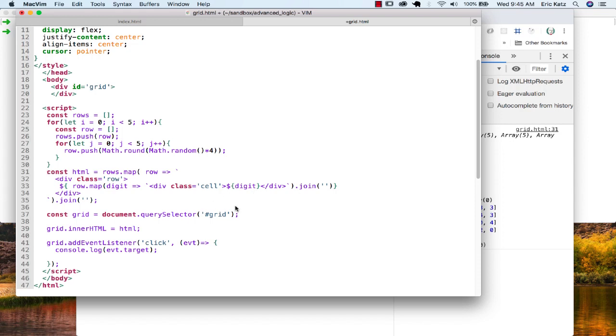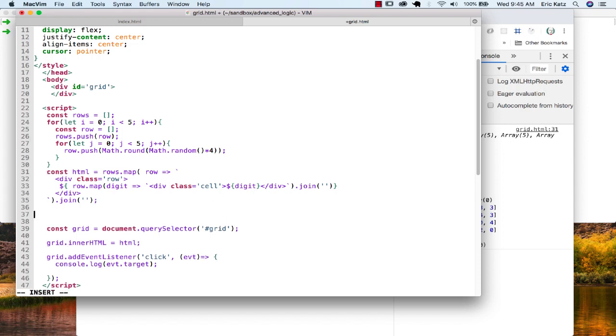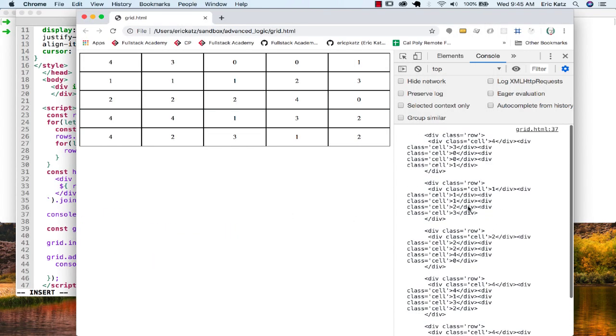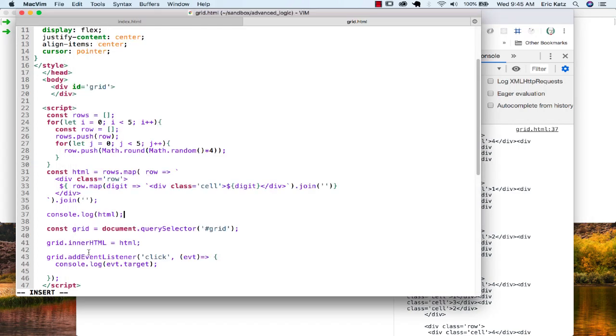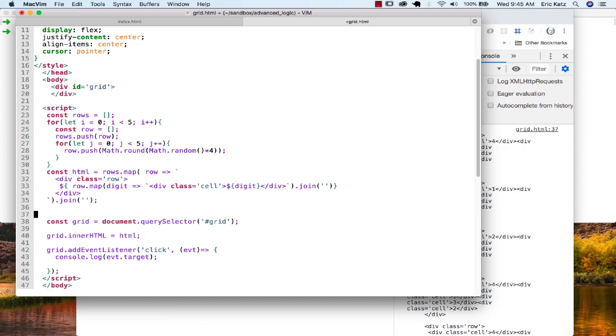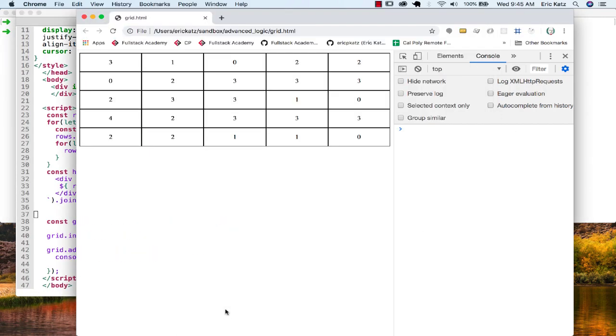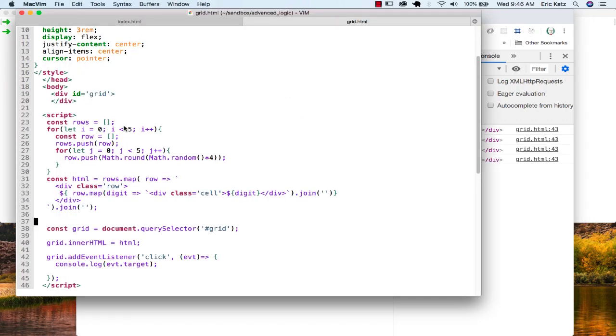And again, we could see what that looks like just by going over here and console logging the HTML. And we'll see here's the HTML that this ends up generating. And I've got my grid here that I'm selecting with a query selector. I'm setting the HTML. And the other thing that I'm doing here is I have a target on here. So if I click on any of the cells, I could see the cell that I'm clicking on. And you can take a little look.